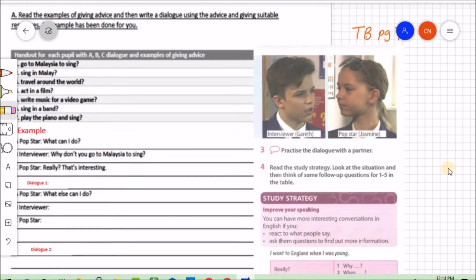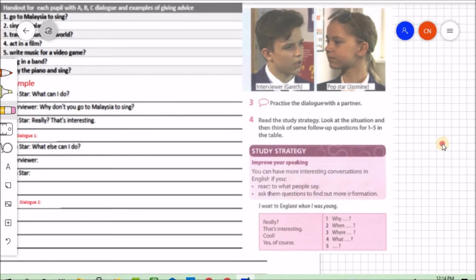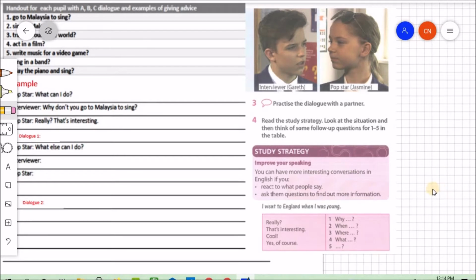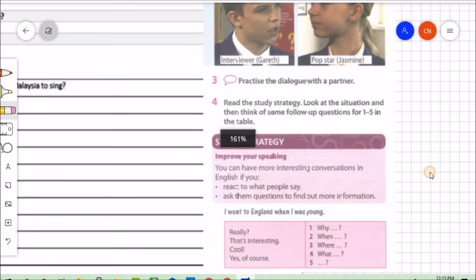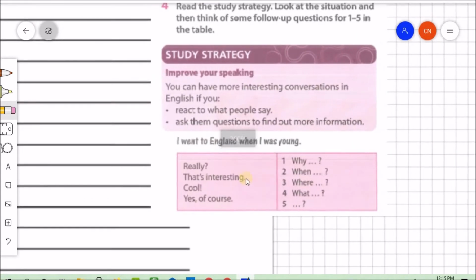Okay, so now we see the new words that you can use when you do the dialogue writing. Let's see this one. Number 1, really, 真的吗? That's interesting, 好有趣. Cool, 好酷啊. Yes, of course, 是的，当然. So you can use these new phrases to write in your dialogue.